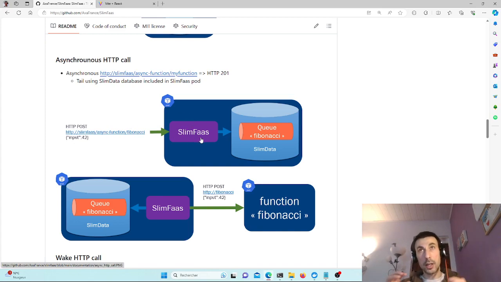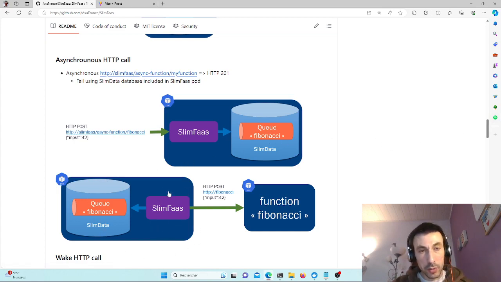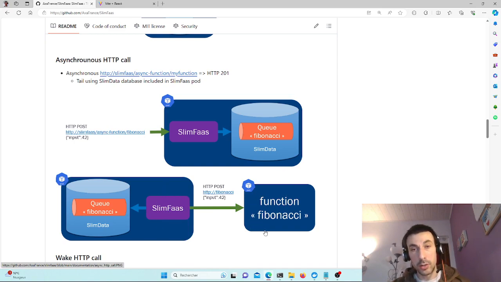So SlimFaas will receive the request and immediately put it in a queue specific to this Fibonacci pod. There's no configuration to be done. It's all going to take care of itself. What will SlimFaas do next? It'll listen to the queue, and if these pods are available, and in the SlimFaas configuration, for example, you can say, I only want a maximum of 2 parallel calls for a pod. Imagine that there are 4 messages in the queue. SlimFaas will take 2 messages only and call this pod with a classic HTTP call.